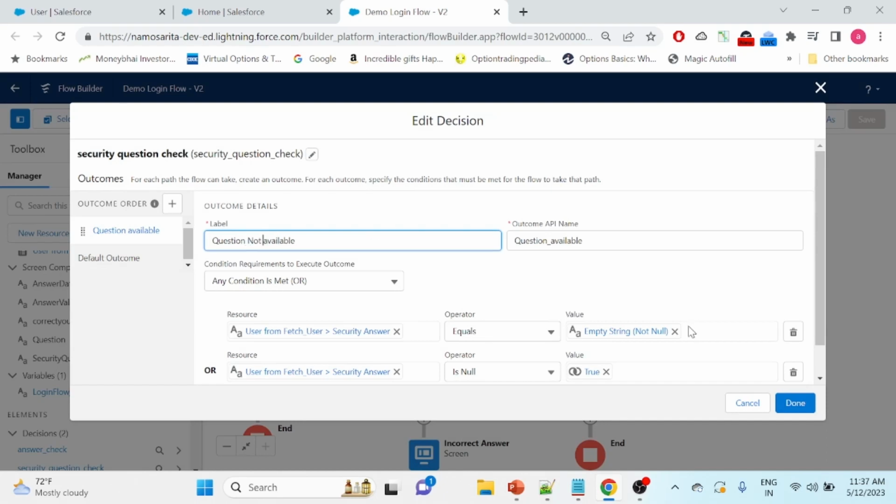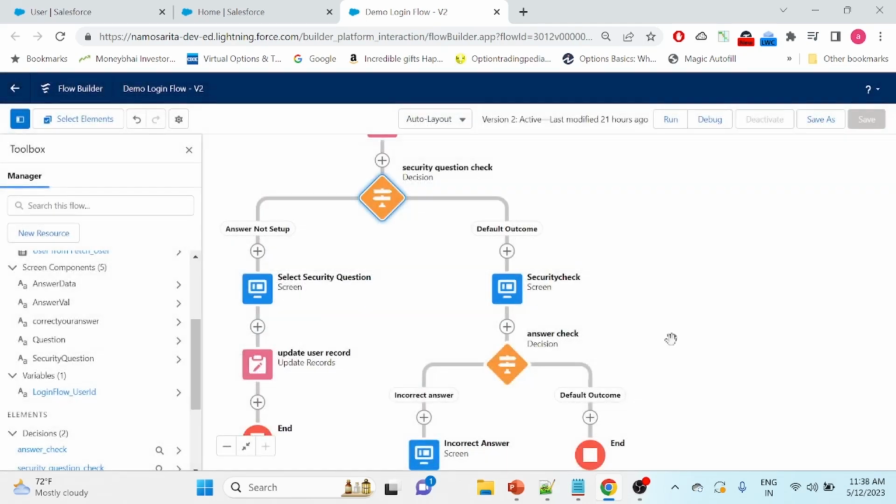Question not available, or I'll just give it as answer not available, answer not set up. I'm just giving a meaningful path name. Okay, so answer not set up. So if the answer is not set up, the user will be navigated to a screen where they need to set up the question and answer. Okay, if the answer is already set up.